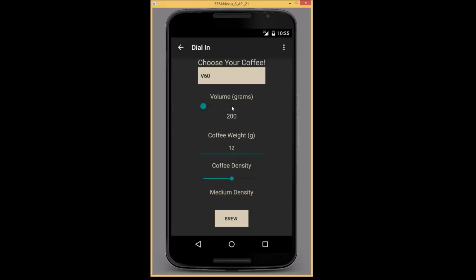After that, they choose how much coffee they want to brew. This is the resulting amount of coffee that they're going to have. This corresponds to the coffee weight, which is the amount of coffee grounds they're going to need in order to brew this amount of coffee. So for example, if they want to brew 300 grams of coffee, they would need to have 19 grams of coffee grounds. The user also selects the coffee density, which is explained in the FAQ page as to how to determine the coffee density of their selected beans.